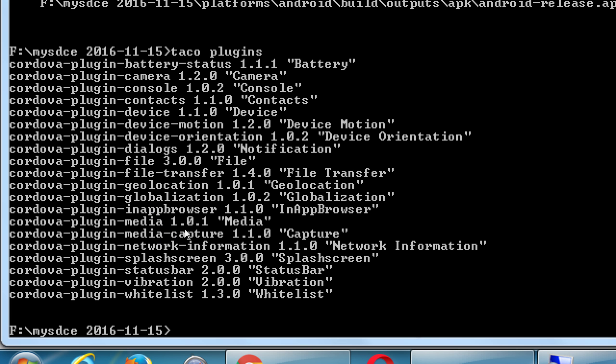Device motion, device orientation. This is about the accelerometer. This is about, you know, vertical and horizontal and all of that. We've locked it to portrait, so we don't need device motion and device orientation. It's always locked to portrait. We're not using the notification system. You know, there's no pop-up that happens in the app to show you something. Notifications.